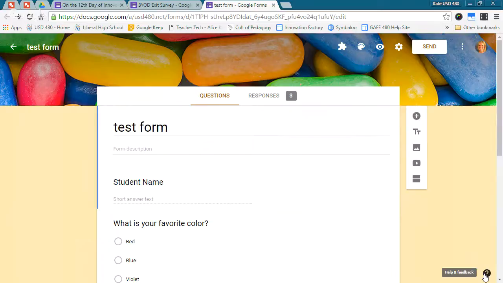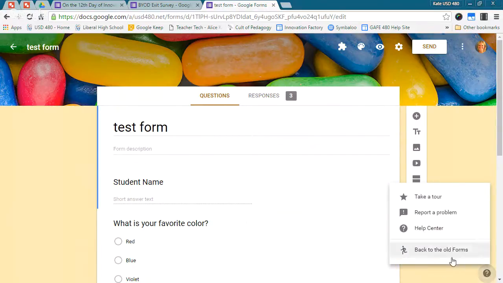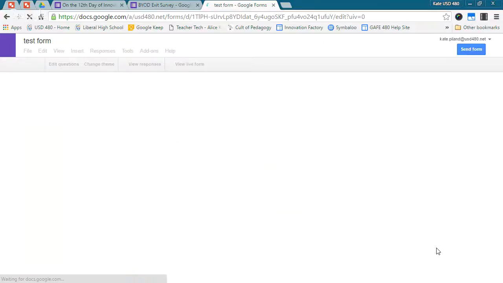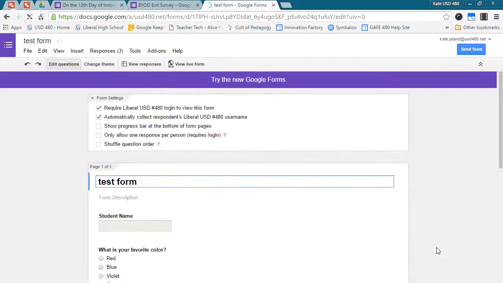If for some reason you do want to go to the old forms, it's down here. It'll jump you into the new forms. Click that little question mark and then go back to the old forms, and you'll see the old form load like this. Depending on what forms you've opened when you get into Drive, you may see the old form come up with the option to go to the new forms, or you may automatically see the new forms. I'm not exactly sure.